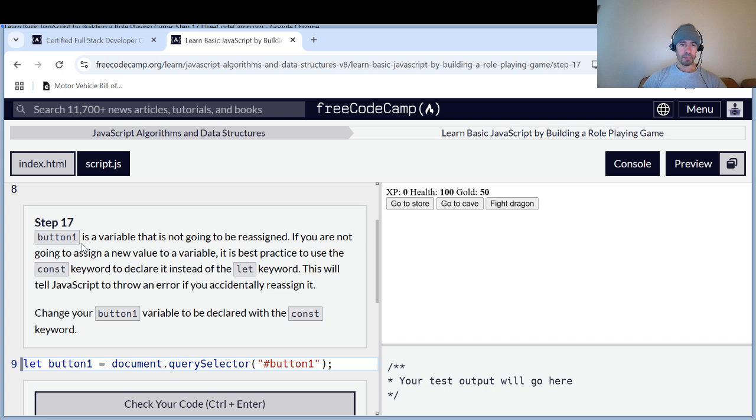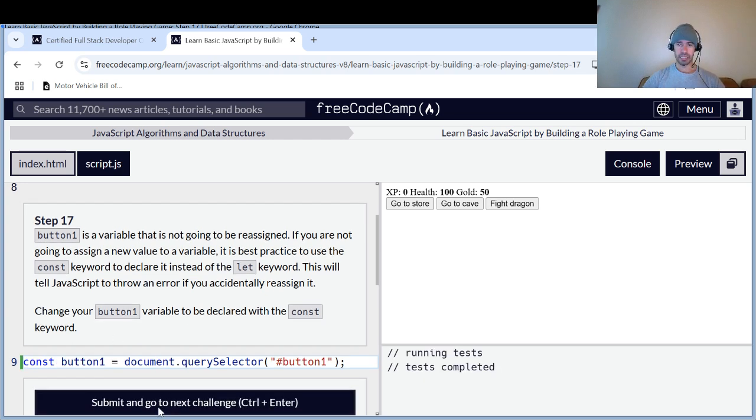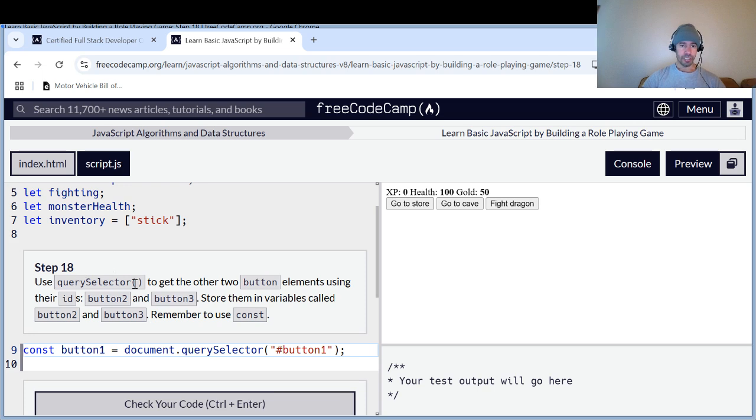Okay, button one is a variable that is not going to be reassigned. You are not going to assign a new value to the variable. It's best practice to use the const keyword to declare it instead of the let keyword. This will tell JavaScript to throw an error if you accidentally reassign it. Got it. Make it so. That's easy enough. Use the query selector to get the other two button elements using the IDs. Okay.